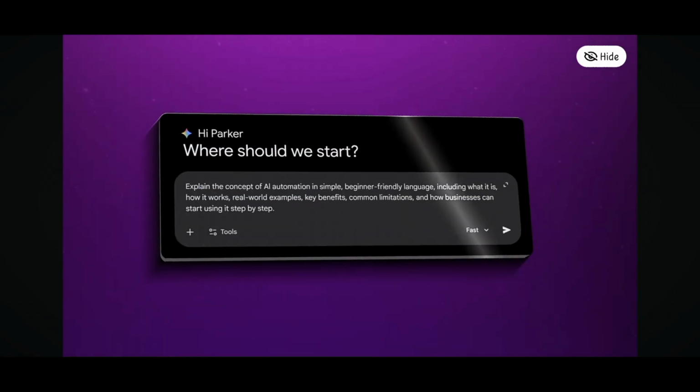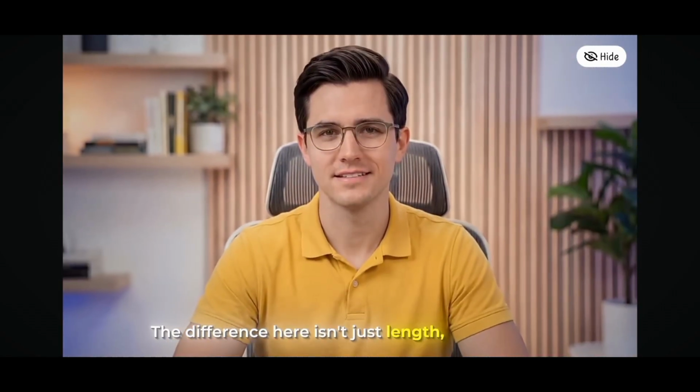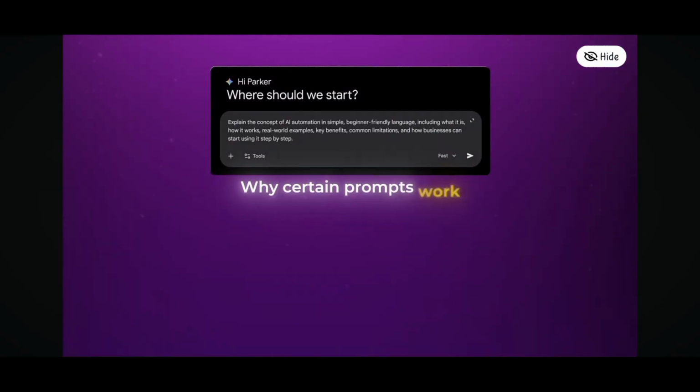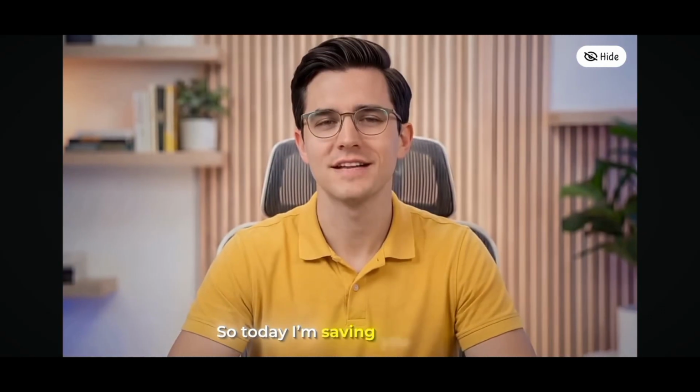This one gets you 10 times better results. The difference here isn't just length, it's structure. And after going through Google's entire 8-hour AI course, I finally understand the logic behind why certain prompts work and others don't. So today, I'm saving you the time.